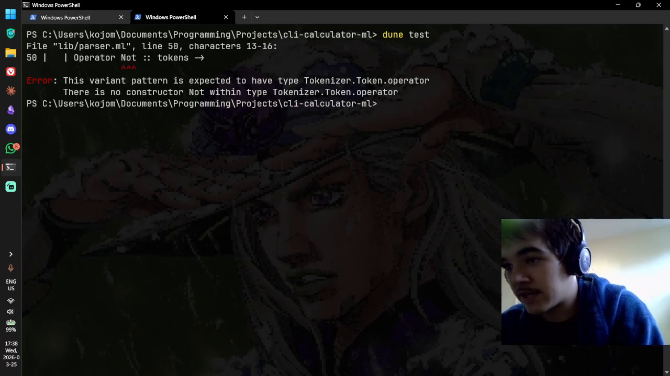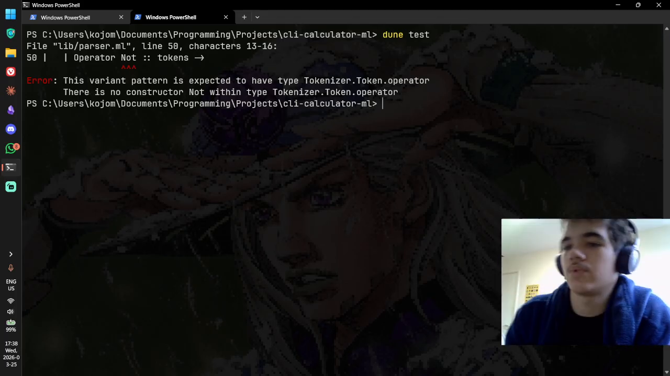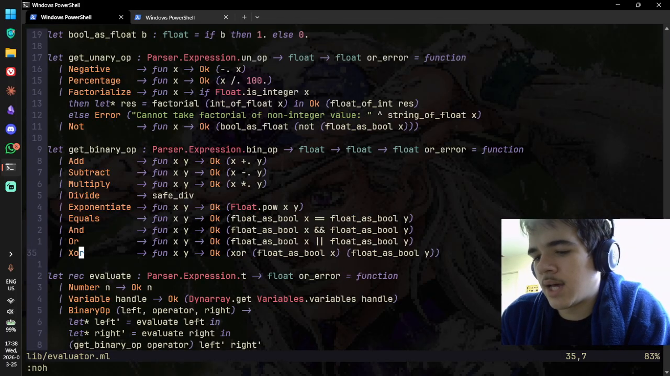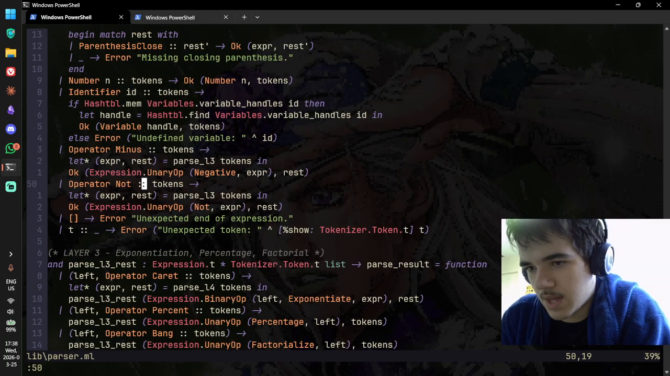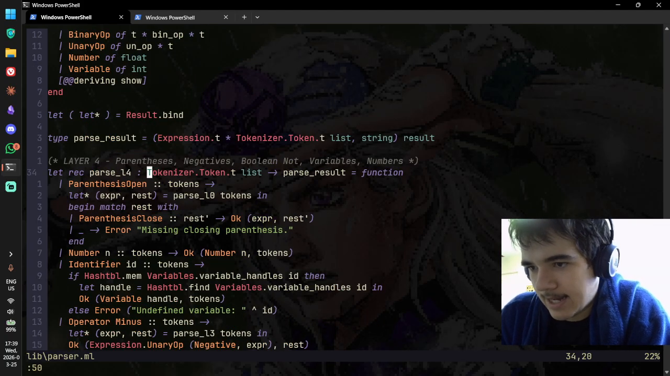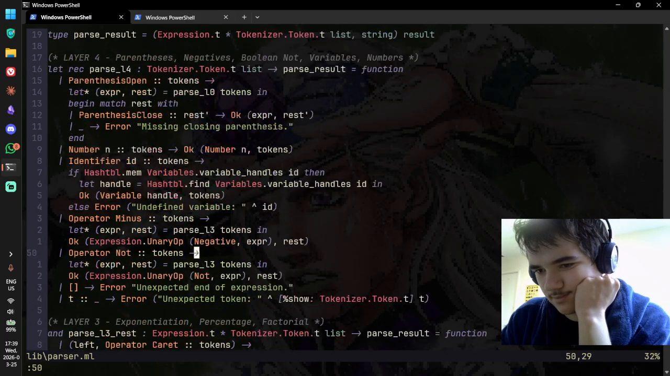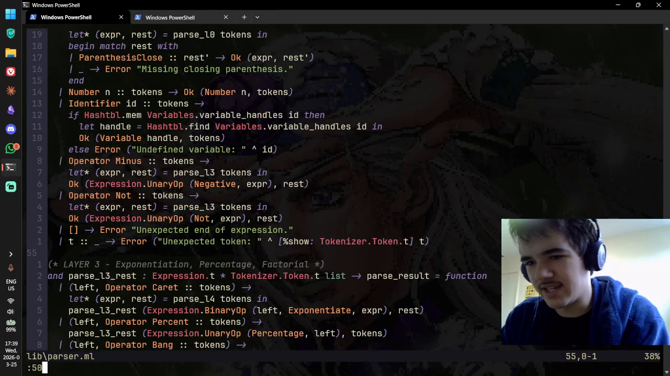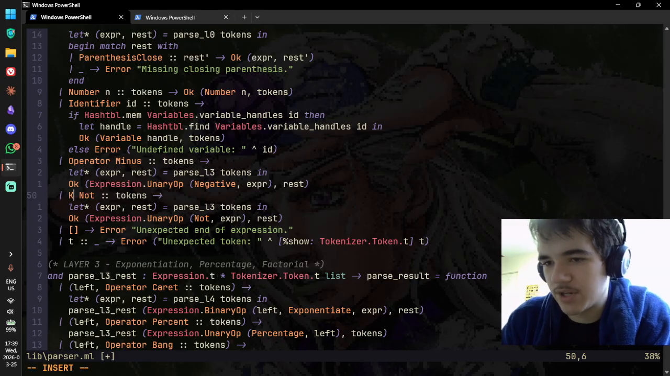Operator not. This variant pattern is expected to have type tokenizer token to operator. There is no constructor not within type tokenizer.token operator. Oh, snap. Parse it, right? Sorry. Yeah, it takes a token.t. Well, no, it takes a token.t. So what's wrong with, was it line 50? Operator not. Keyword.